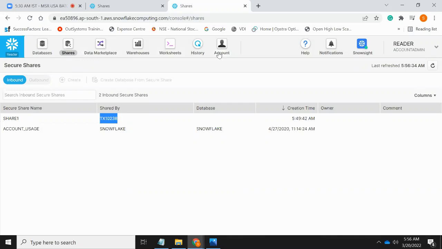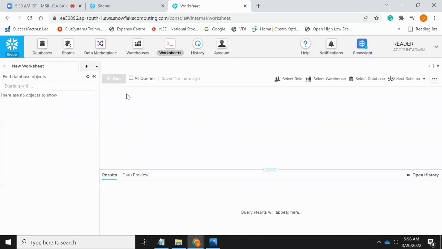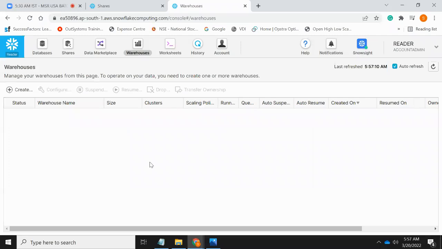Now if you want to work with this, can you observe in the worksheet, can you see anything here? No, because we don't have any database, we don't have any specific warehouse here, right? See this one, warehouse also we don't have any. This is completely a separate account.